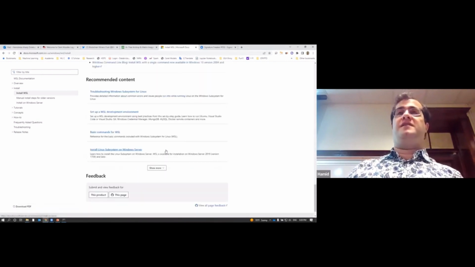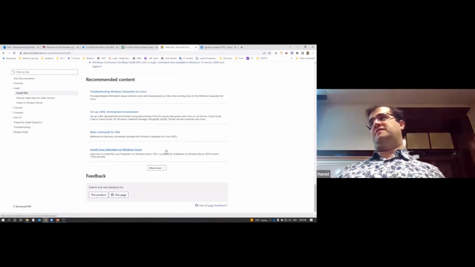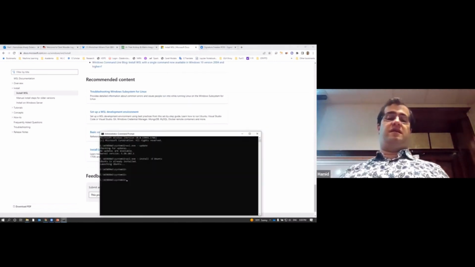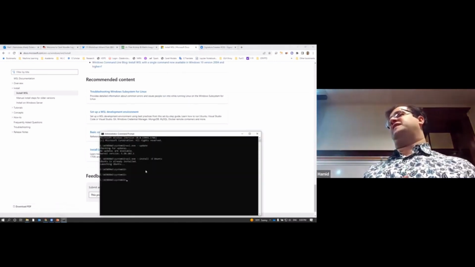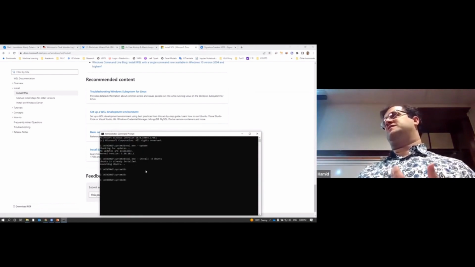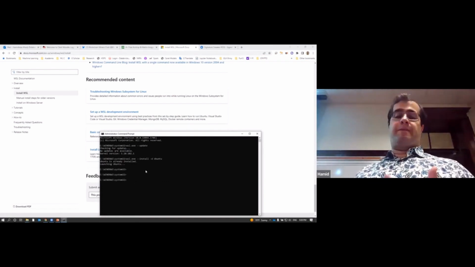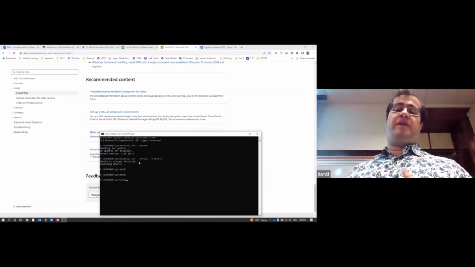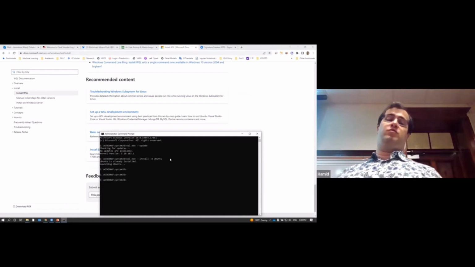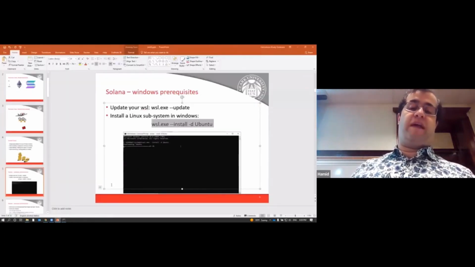But basically, we are installing Linux on Windows, because Solana is developed for Linux developers. If you do it on Windows, you might face some errors. It's the reason we use WSL. But anyway, if you are able to update your WSL, or Windows Subsystem for Linux, then do wsl.exe --install Ubuntu, and you will be able to install Ubuntu. But again, it's not necessary for Mac users.